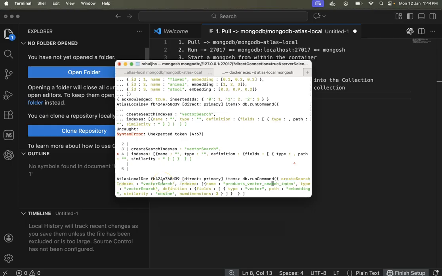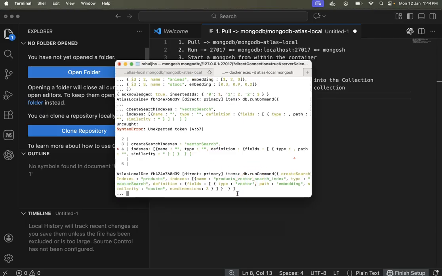Also, one more thing, I think I missed this part. Create search indexes will take the name of the collection on which I want to create the search index. So here I have a collection called products, because I am running this command on a database level. In indexes I already specified the type of index as vector search. Now if I hit enter, one second, I missed something.